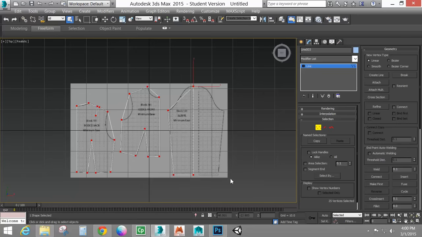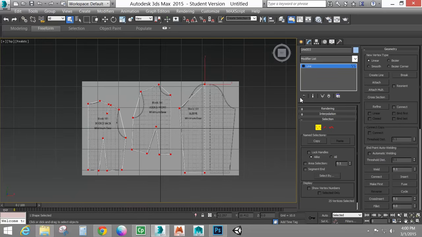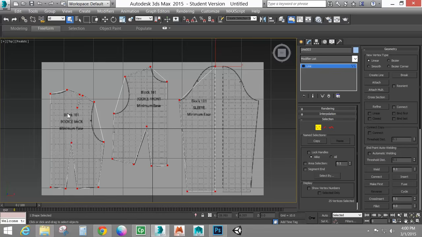There we go. That was weird. I don't know what happened there. Maybe it was waiting for me to finish attaching. I might have still had that active. So everything's been attached. I'm going to select all the vertices.